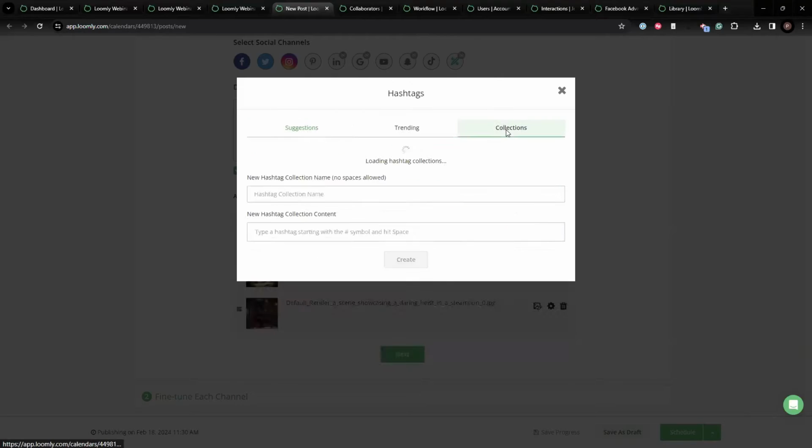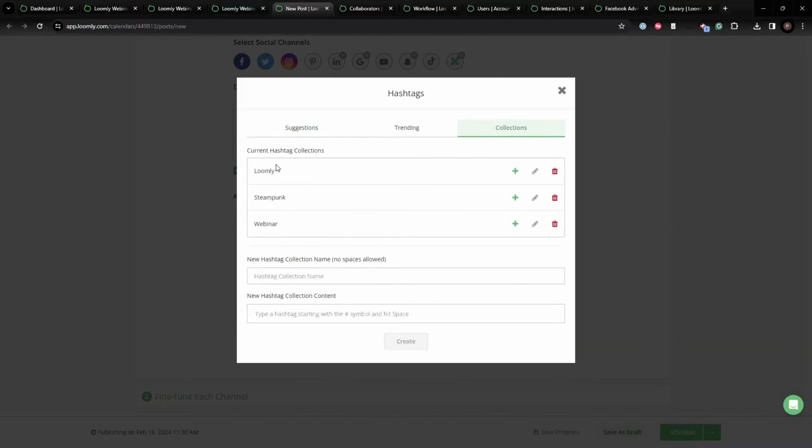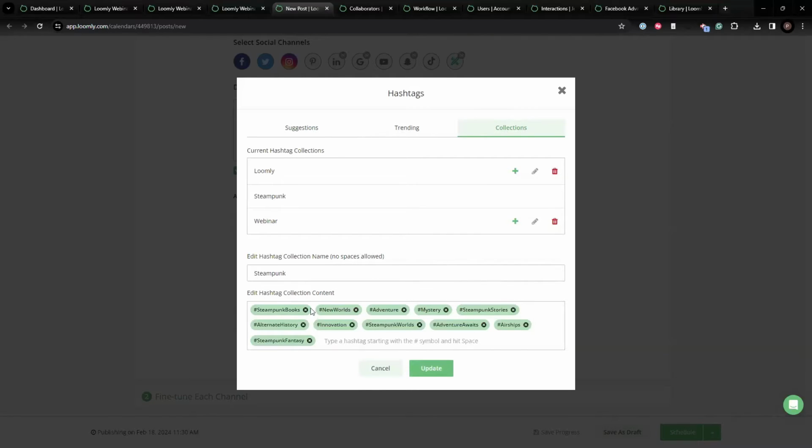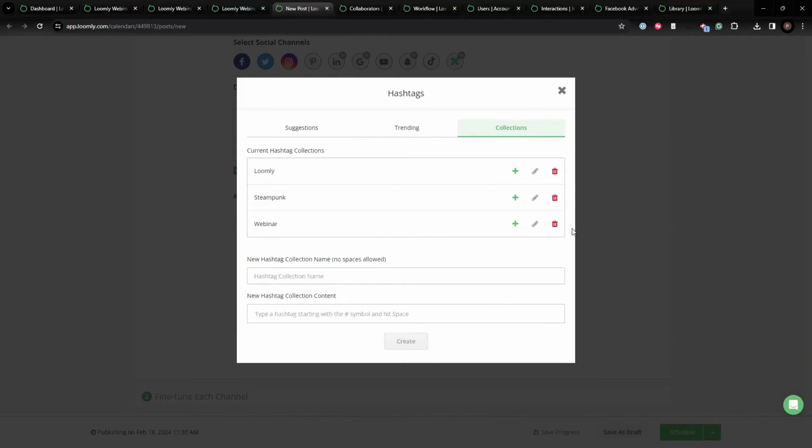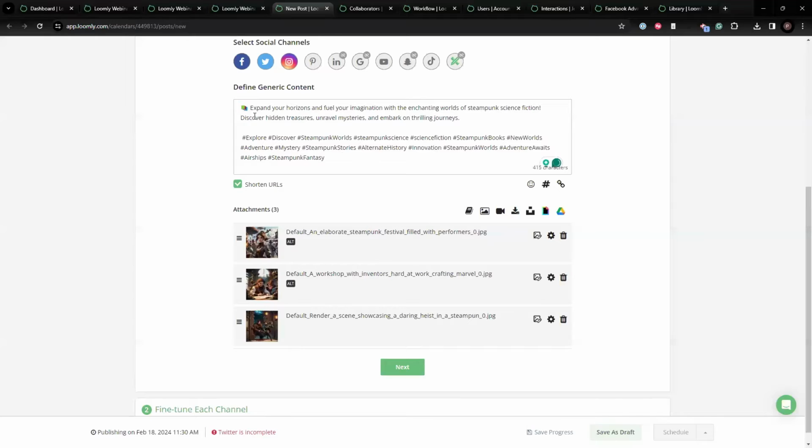We can also then have collections of hashtags. So we've got Loomly, steampunk, and webinar as our collections. If we click into that edit hashtag, we can see the collection of hashtags we've got. I'm going to update this and add that to my post as well. We can now see we've got all those hashtags added.